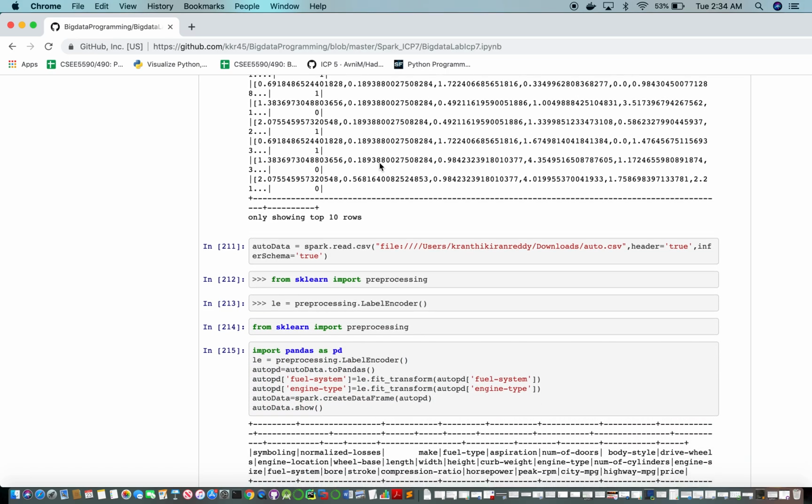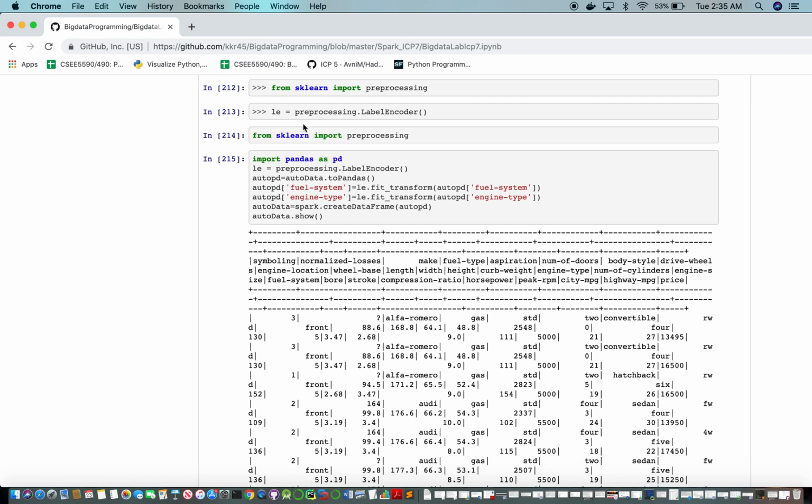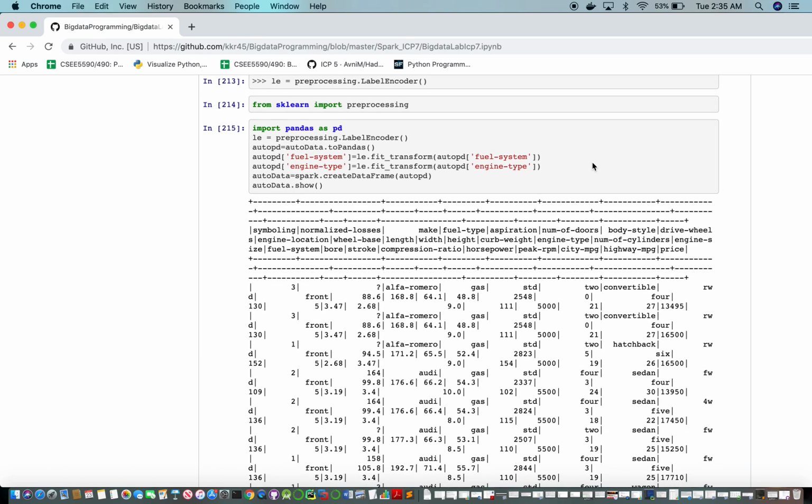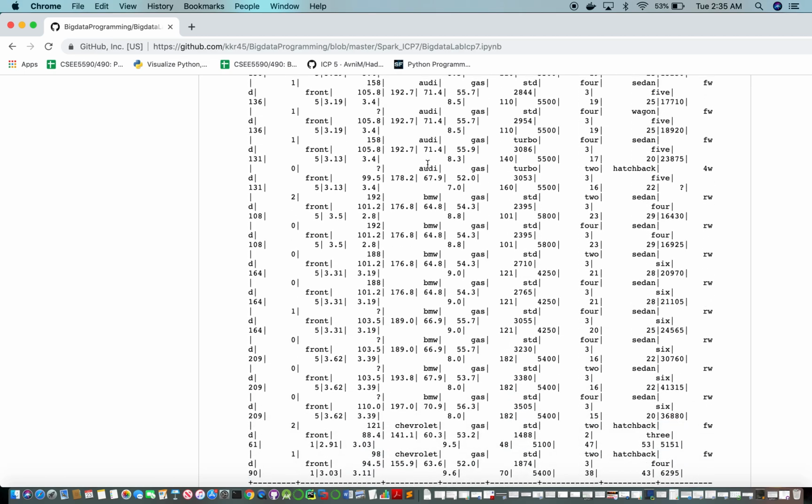Next we have used the auto data set. We have read the auto data set into auto data, and then we are using label encoder in order to encode the data which has non-integer values. So the fuel system and engine type are label encoded to numerical values, as you can see here.